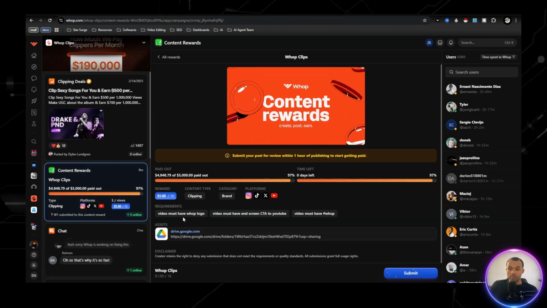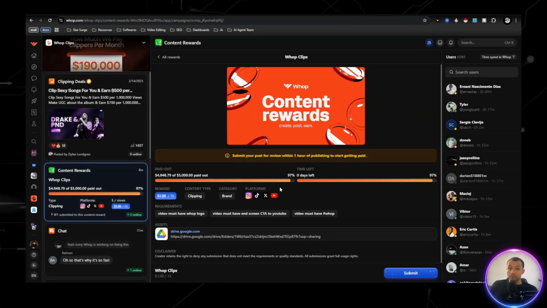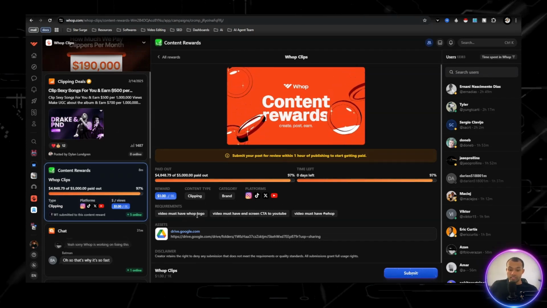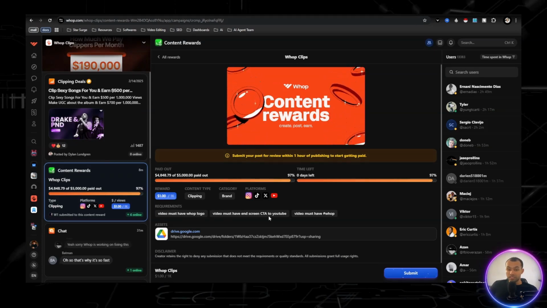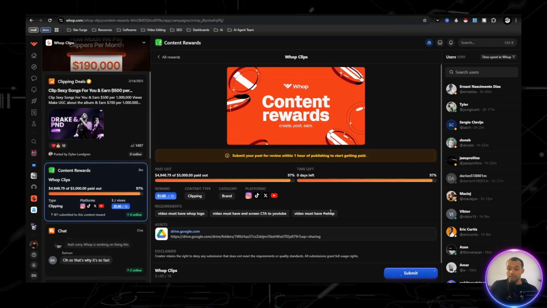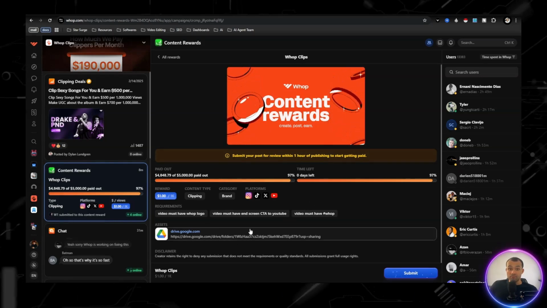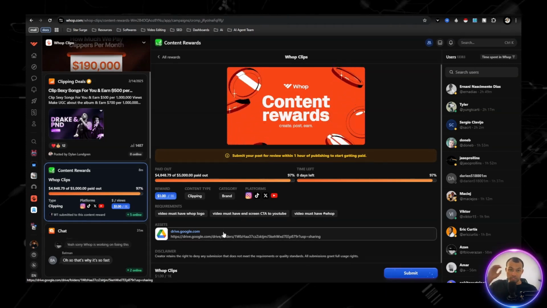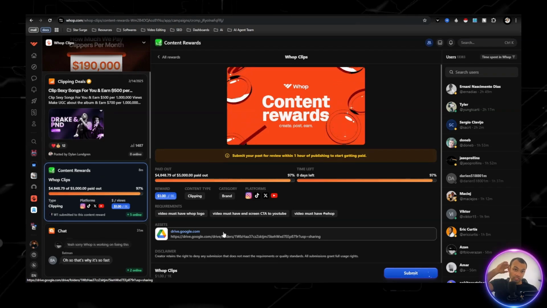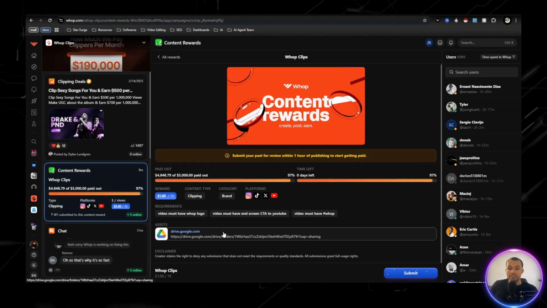And these are the requirements for this content rewards program. You're going to need a video that must have a Whop logo, must have a CTA to YouTube, and must have #Whop. So everything that you need, all the content, is right here in this Google Drive folder. It has all the raw videos from their YouTubes, everything like that.